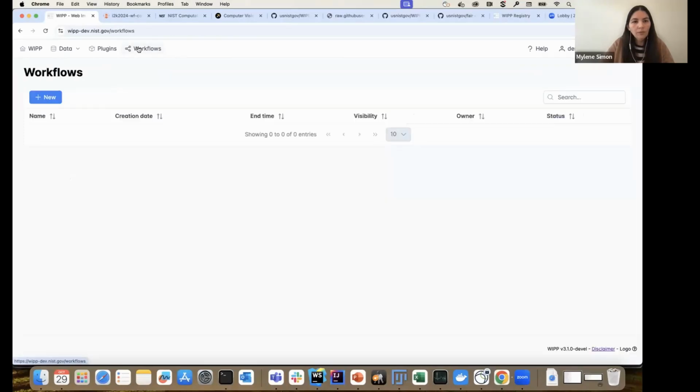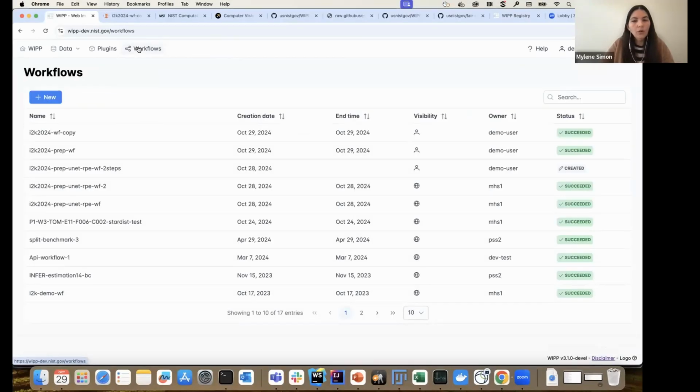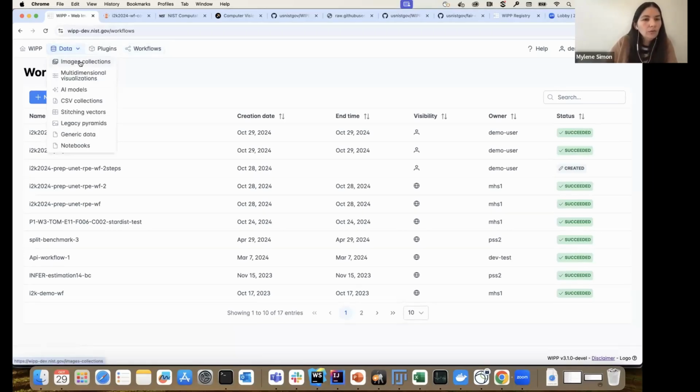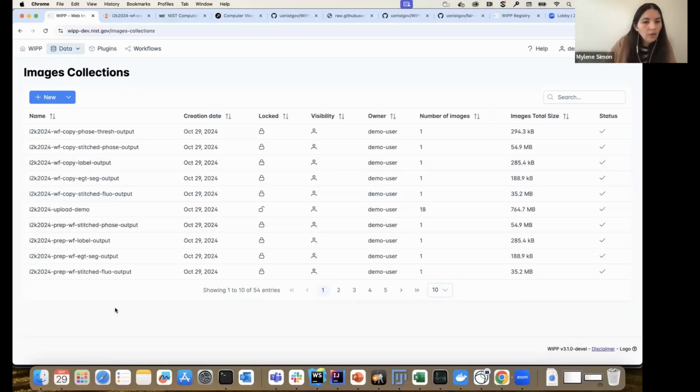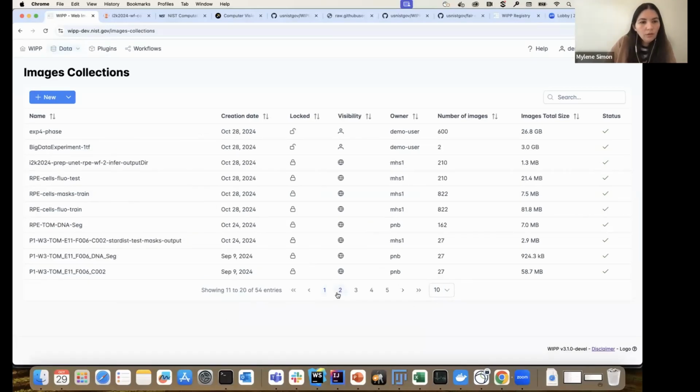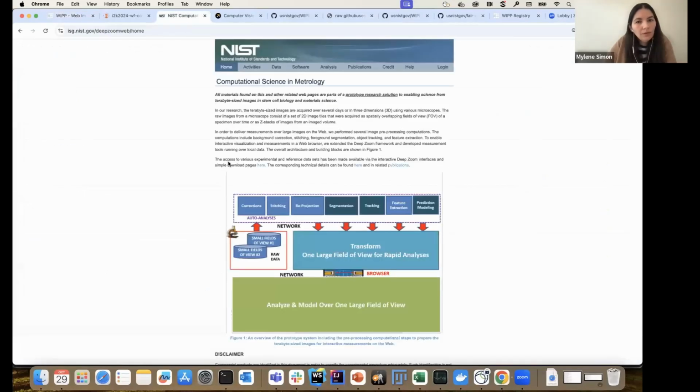Okay. And then in terms of more AI-related workflows, I'm going to show you two simple AI-based workflows. The first one will be training and inference with our UNet-based plugins. And the second one will be segmenting nuclei images with StarDist. So let me show you the data first. So we do have some RPE cells. RPE stands for retinal pigment epithelium. Let me not butcher that.